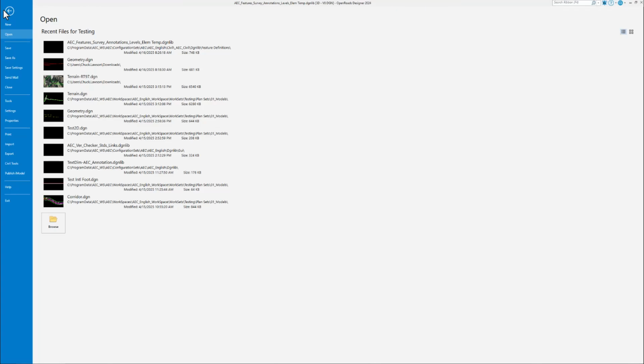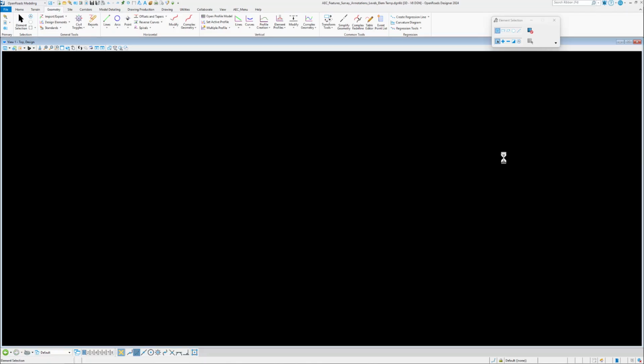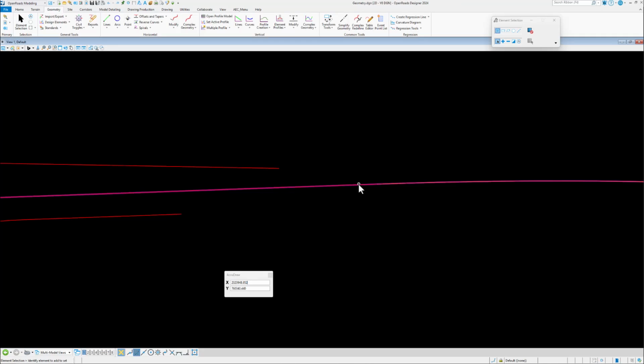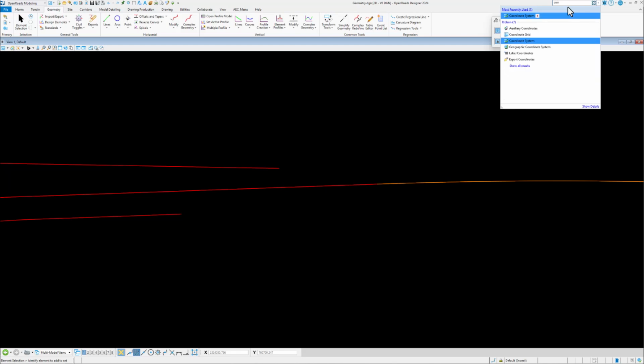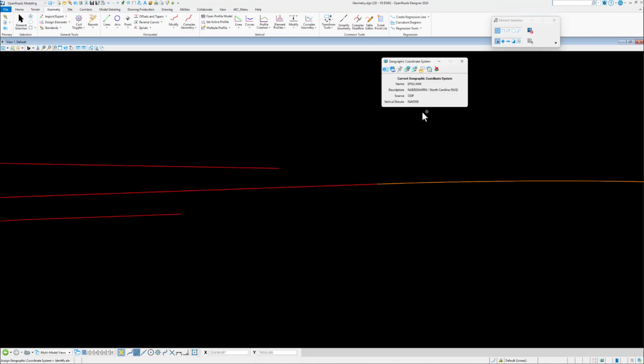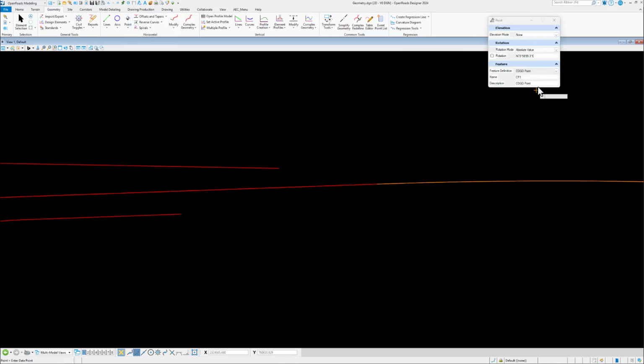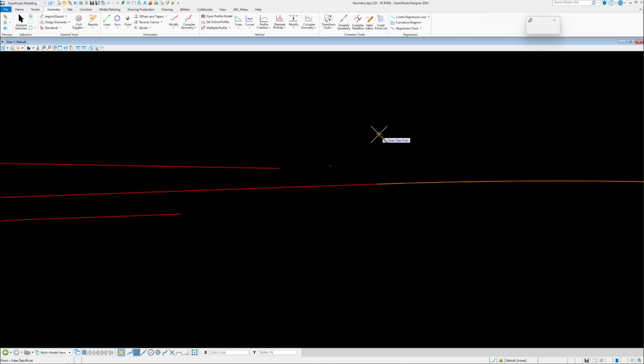So I'm going to jump over to a file where I have geometry. And it is important here to state that you must have a coordinate system attached to your file to be able to do a lat long label. If you do not have a coordinate system attached, it will not work. And so I have one attached. I'm going to go to place a geometric point. My feature definition is Cogo point, where they have those item types attached. So I'm just going to place a point out here in space.